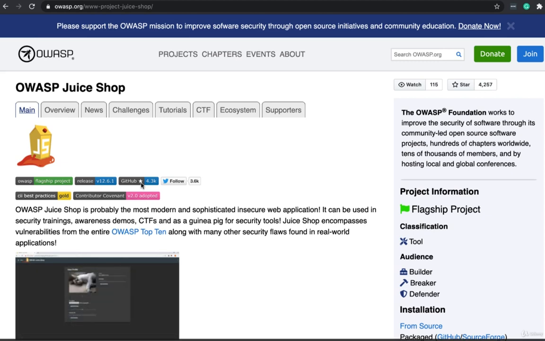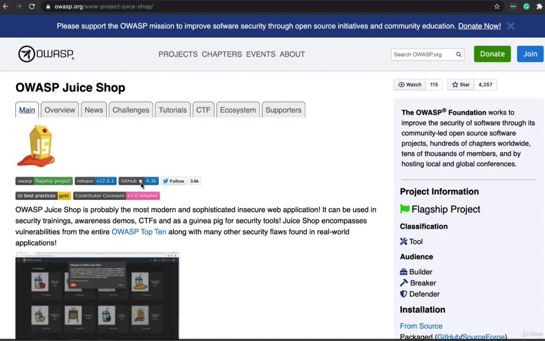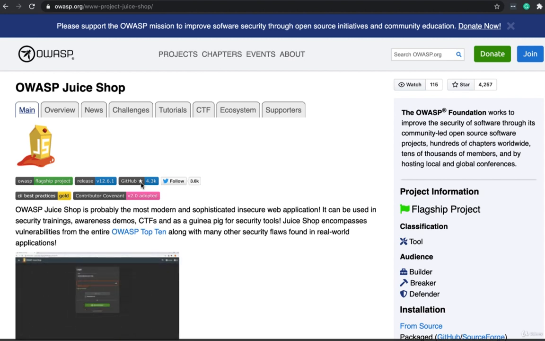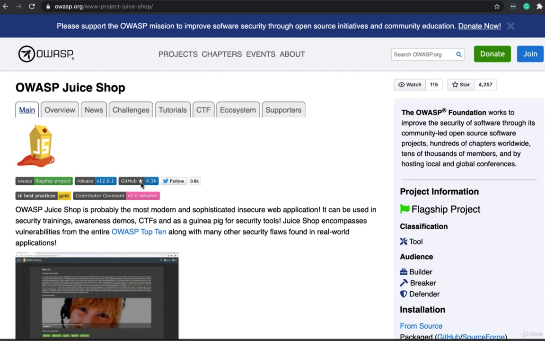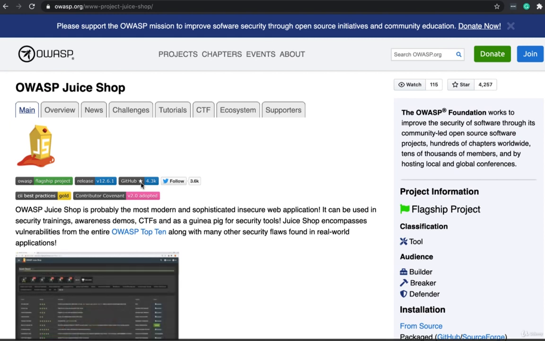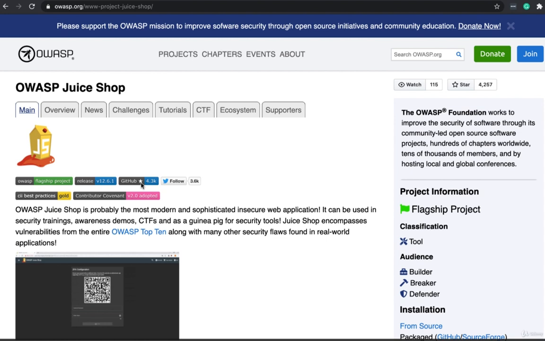Welcome back, everyone. In this lecture, we're going to be setting up OWASP Juice Shop. We've heard of OWASP before in the course, a phenomenal organization, and they have put together Juice Shop, which is an insecure web application that we can use for our CTF examples. You can visit here to find more information about the OWASP Juice Shop.